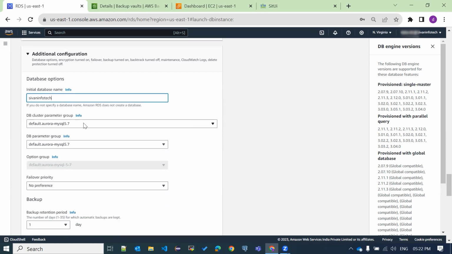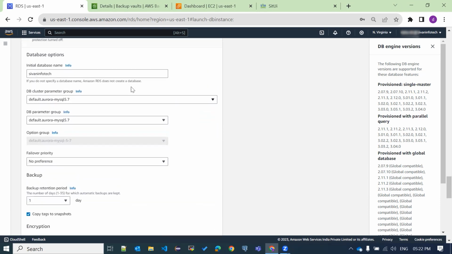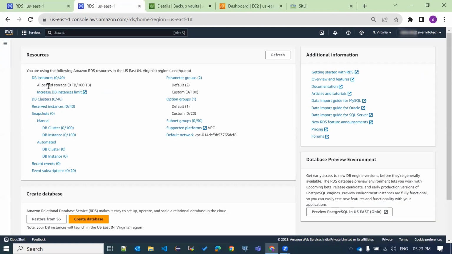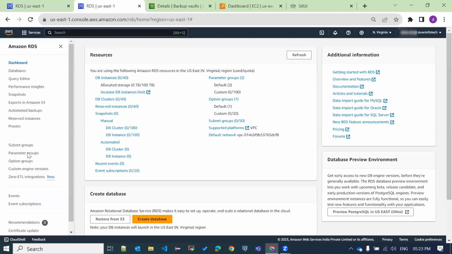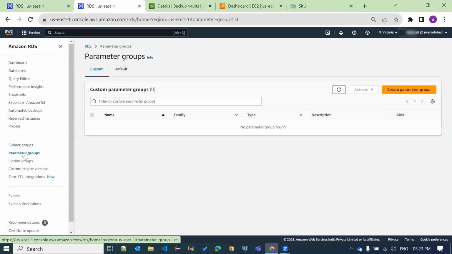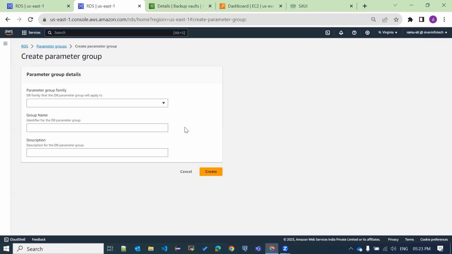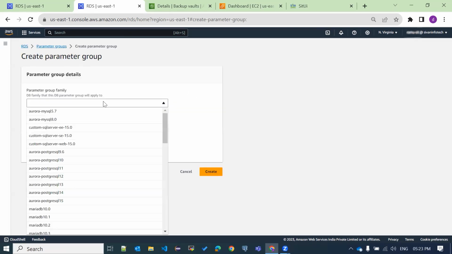Here the cluster parameter group will be there, right? DB parameter group. For this one, you need to create a different one. So for that, what you need to do, right? Just go here. Here, you are able to see the parameter groups. Click on this parameter groups. Create one parameter group. Select which database you are using. We use the parameter group. I will tell you. Okay.